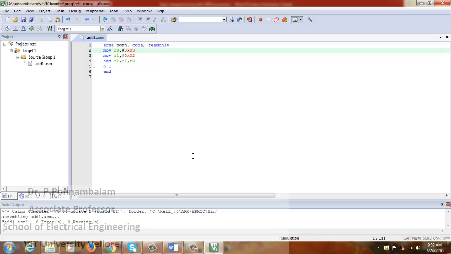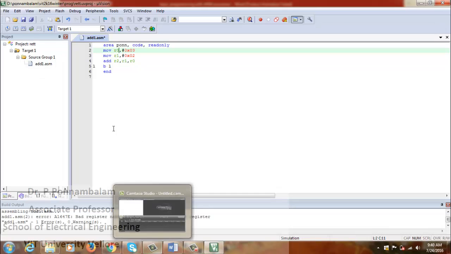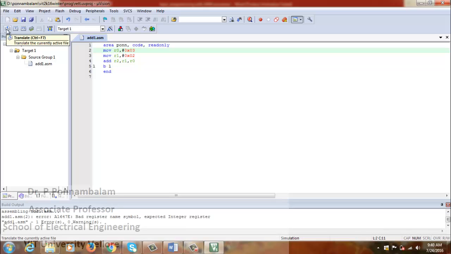For example, if I am making R0 as RO and running the translate, you can see that it is specifying add1.asm in the bracket 2. So this 2 represents the line number. In line number 2, RO is a bad register name symbol. So by this we can understand where the program is going wrong. The line number will be specified, and with that we can go for rectifying that, and after rectifying you go for saving it and then click translate. After clicking translate you can see that there is zero error and zero warning.